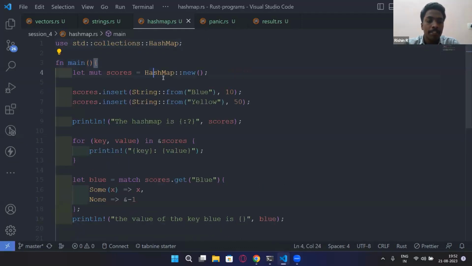Then I have a main function where I create a new hash map, similar to creating a new vector or a string. You just need to place HashMap colon colon new, which creates a new hash map. You need to make it mut so that we can insert values into the hash map. I am going to insert using the insert function: scores dot insert String from blue, 10. My key is blue and the value corresponding to blue is 10. Then scores dot insert String from yellow, 50. That means my key is yellow and my value is 50.